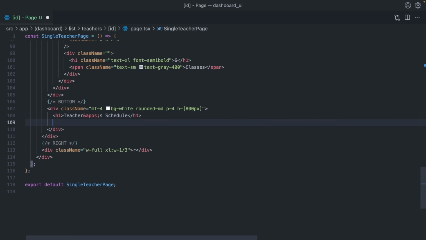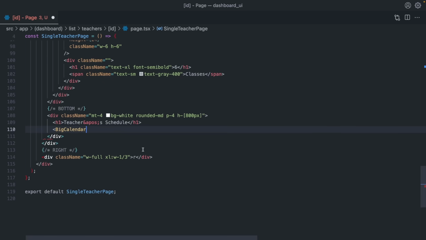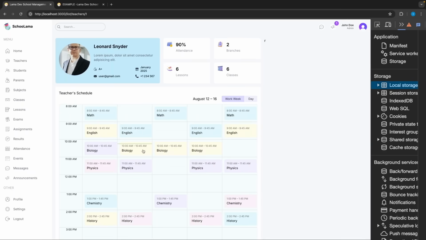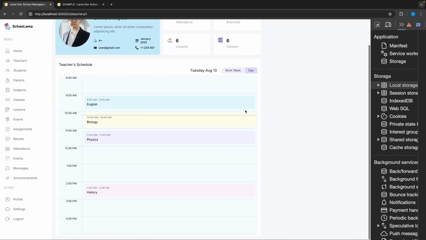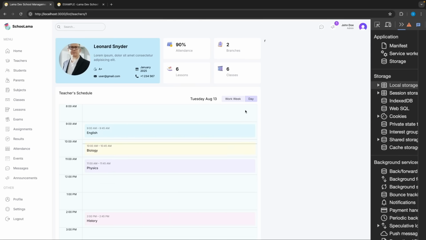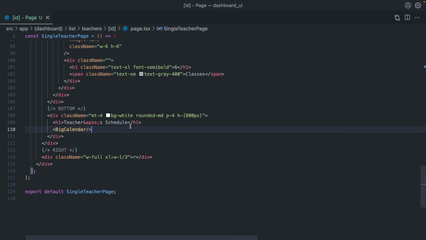And after I'm gonna add my big calendar component. That comes from components and big calendar. And perfect. We are gonna fetch the teacher's schedule in the next lesson. For now, it can stay like that. And let's take care of the right side. Let's see what we are gonna have. The shortcut links, a small chart here, and the announcements. We already have this. Let's add that component.